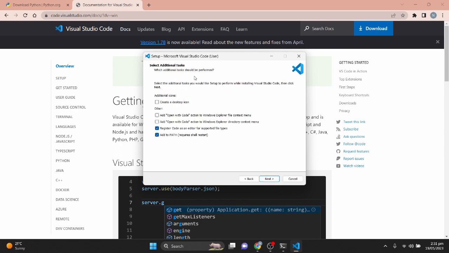It brings us to this page where you get to select additional tasks. So if you would want an icon created on your desktop, check this button and you'd have a Visual Studio Code icon created on your desktop at the end of this installation. For these other options, I'd say leave it as is and click next.